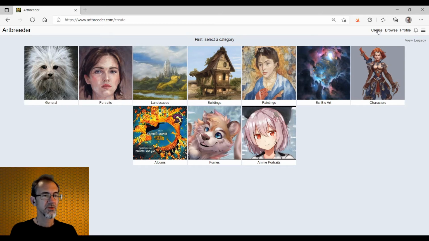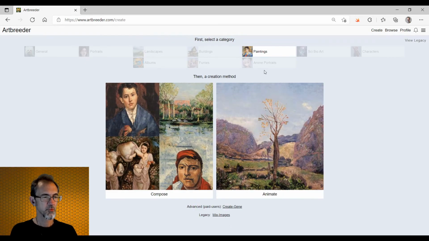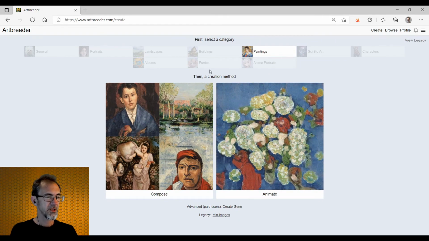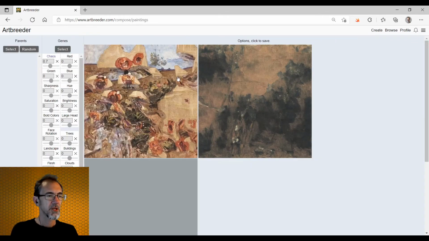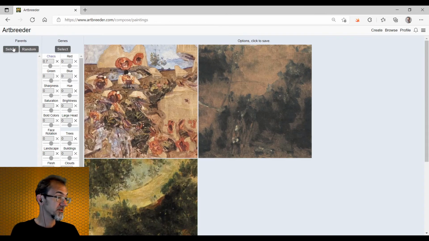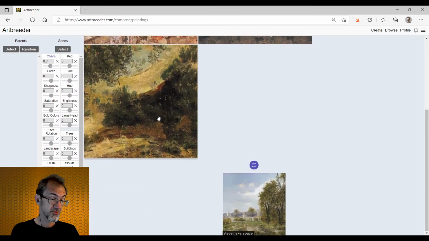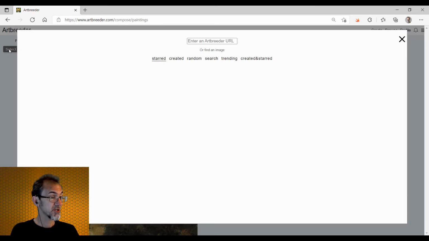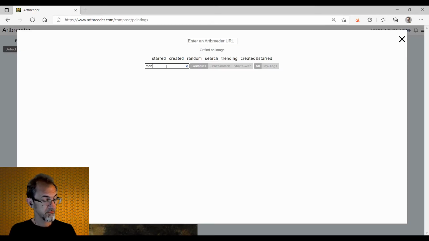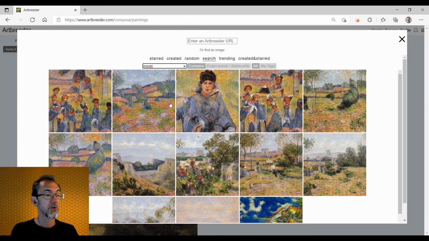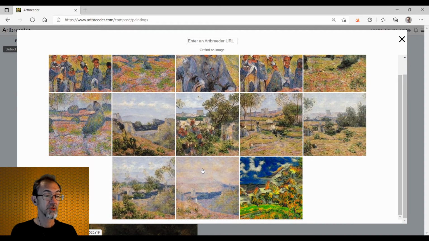Let's go back to create paintings. I think that's where I started from. And then we'll go to compose. And then it's giving me, I think, some random stuff to start with. But let's try to select. Let's see if we can get it to work this time. We'll select a parent. Is there any Monet in here? Ah, okay. Got some Monet-like things.